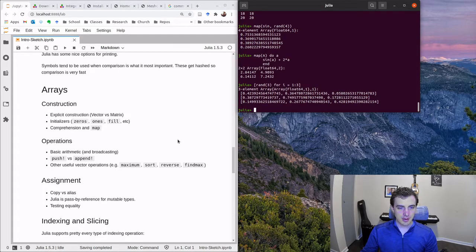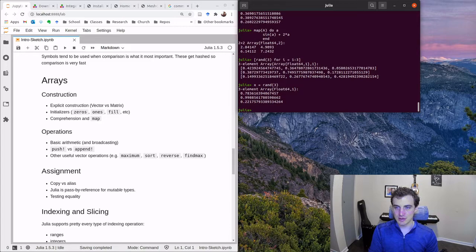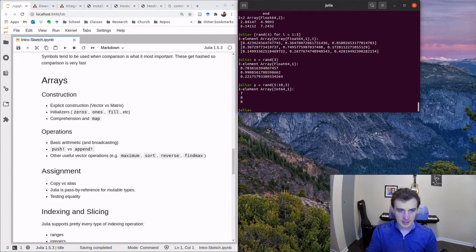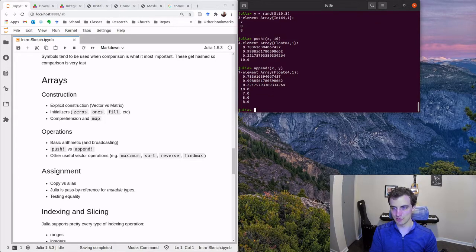All right, and now for basic operations on arrays. So here I'm just going to create a couple basic arrays. And they support things like push. So here I'm going to push 10 to x, to the end. Also, I can append, which is similar to push, except it's expecting another iterable collection. So here I can append two vectors, which is essentially just concatenation in this case.